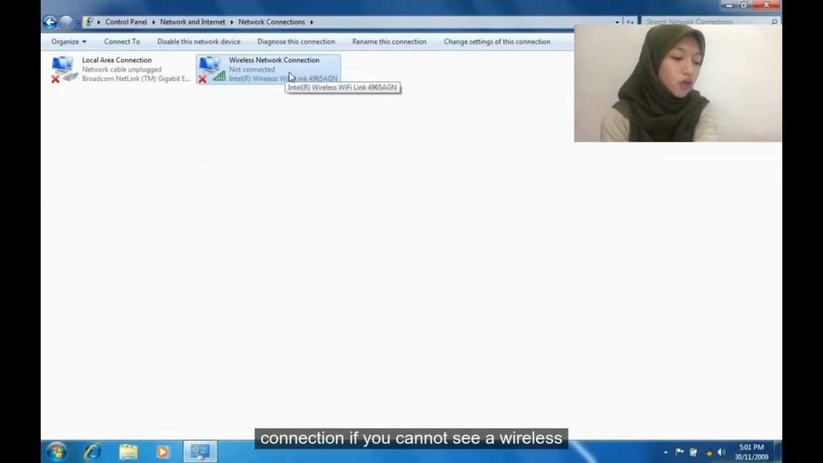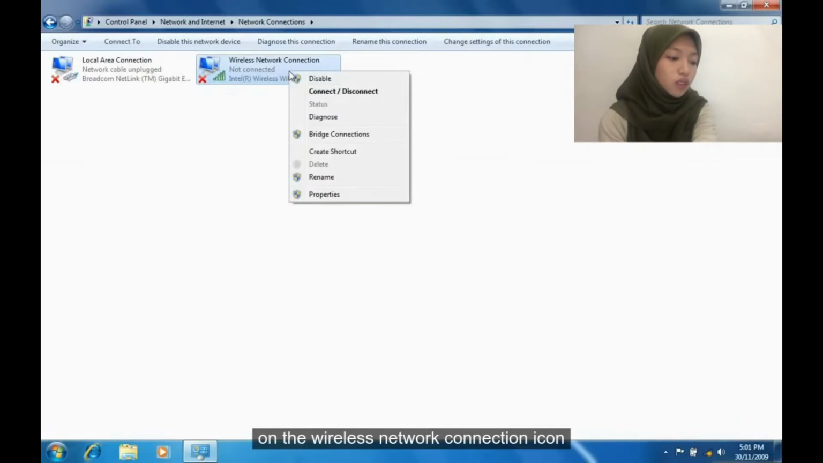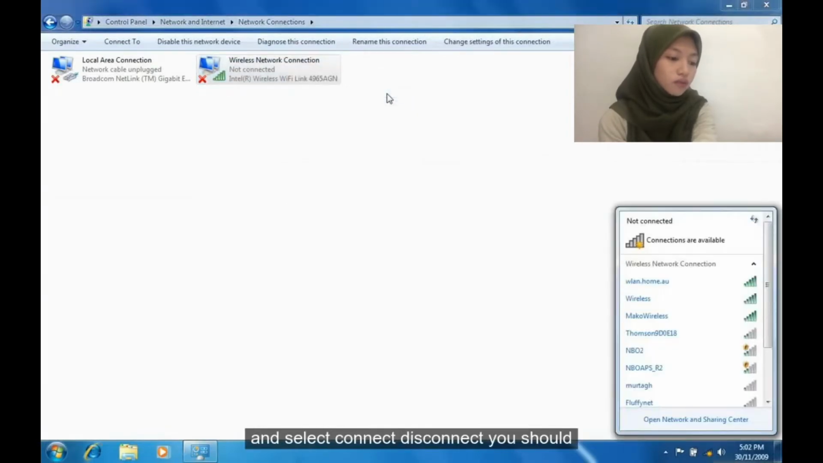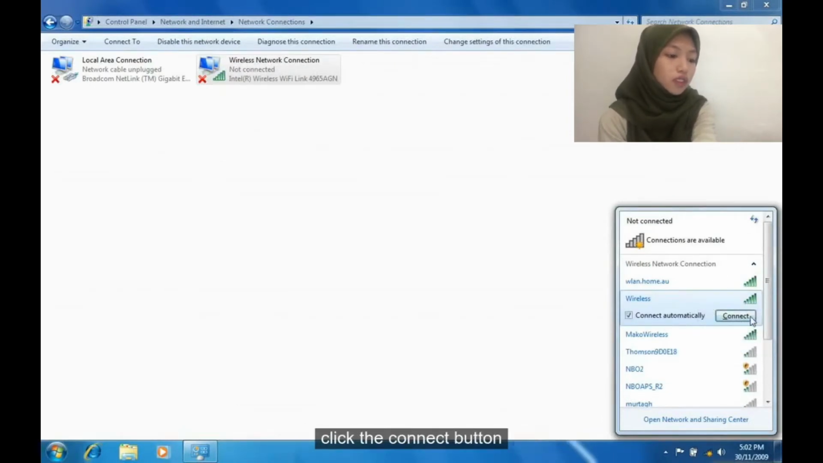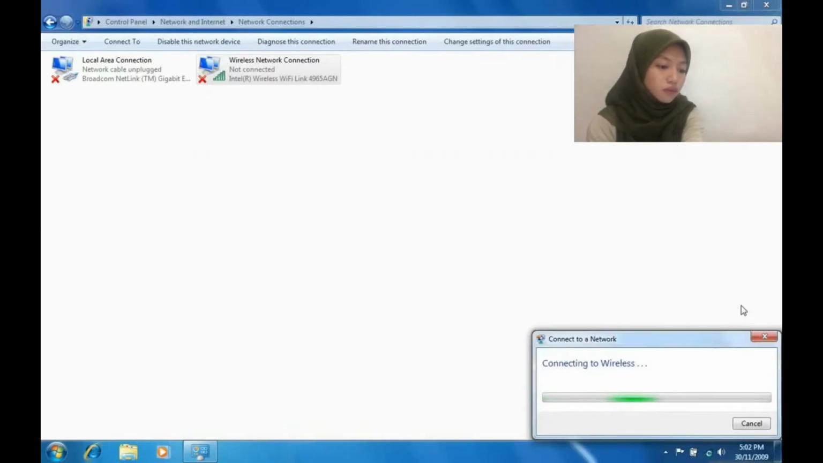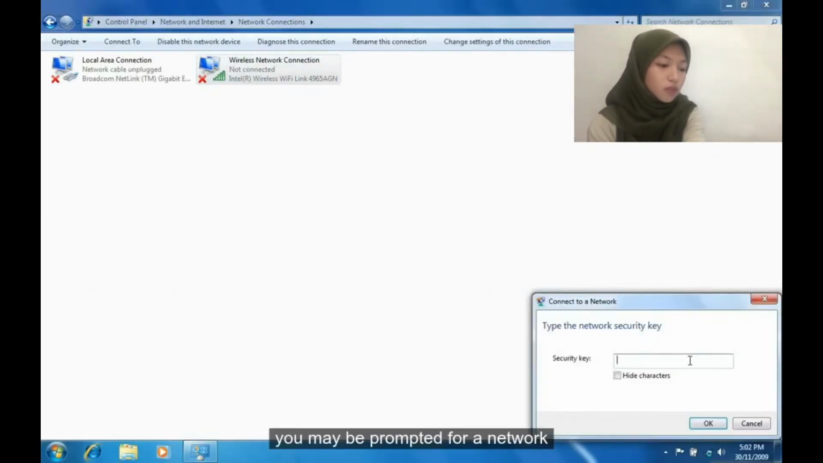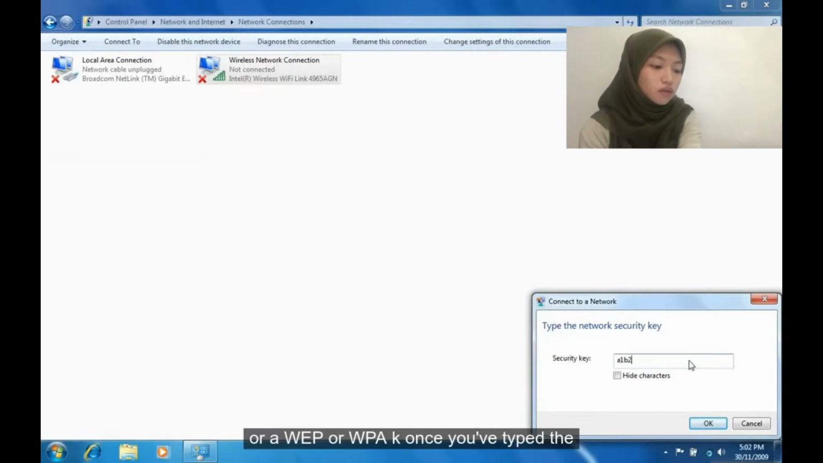If you cannot see a wireless icon, your wireless adapter may not be installed correctly. Check this before continuing. Right click on the wireless network connection and select connect disconnect. You should see a network listed with the SSID noted earlier. Select this network and then click the connect button. You may be prompted for a network security key, which is also a passphrase, a WEP or WPA. Once you type the key in, click the OK button.